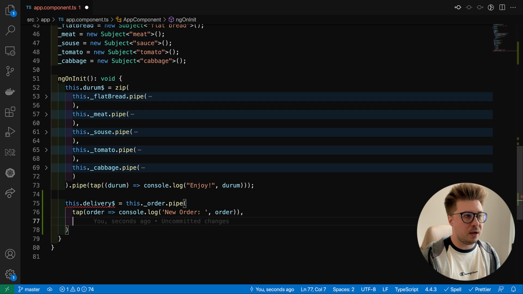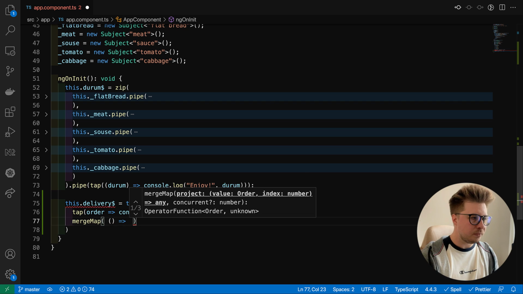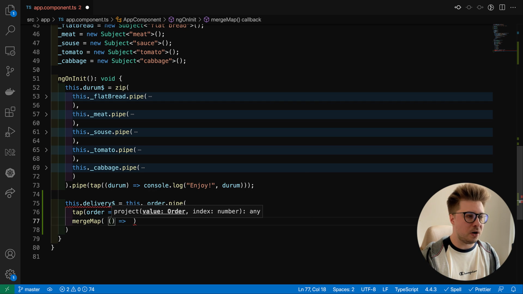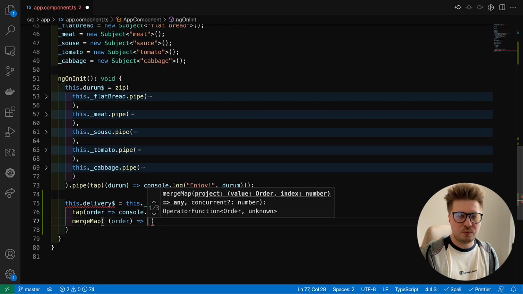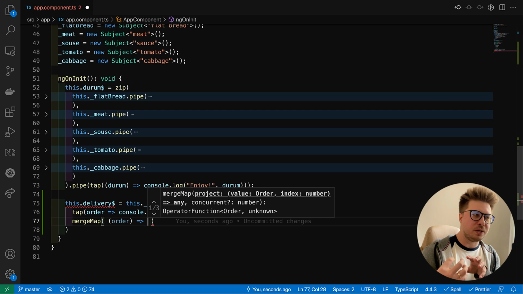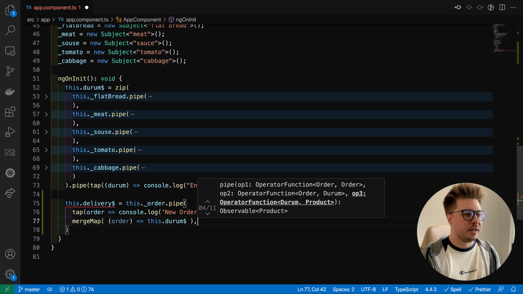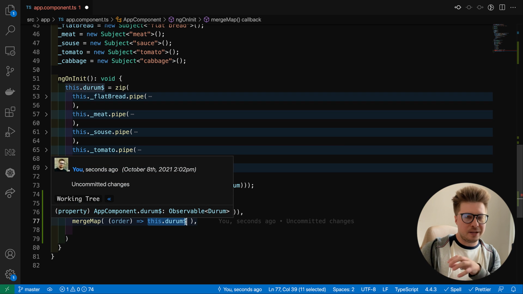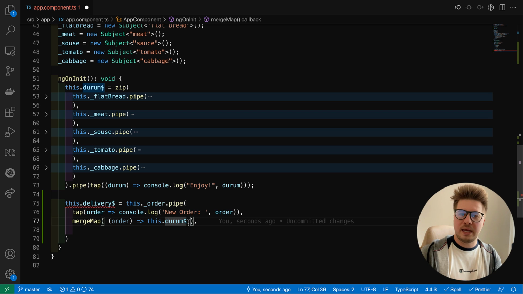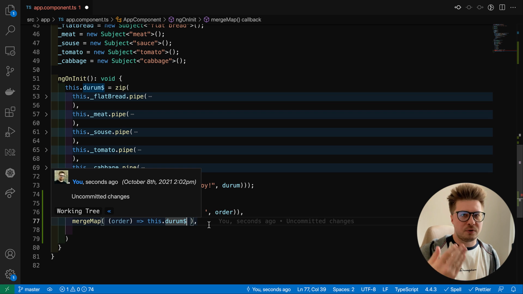Let's start with flatMap, which is renamed to mergeMap. This operator, as you know, takes a function, and the function gets a couple of arguments, and the first one is our order. So let's place it here, and we should return the process of creating durum. So basically we have to return the stream of durum like this. Then mergeMap will subscribe to the durum stream under the hood, and it will wait until durum emits some value, and once it emits the value, mergeMap casts this value downstream to the next operators which come after the mergeMap.